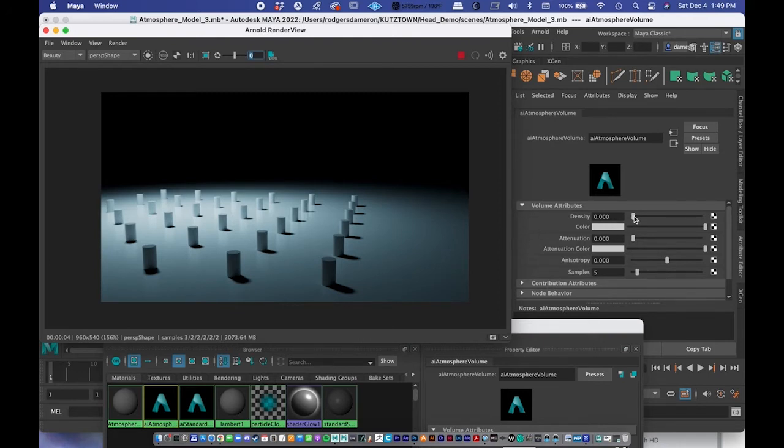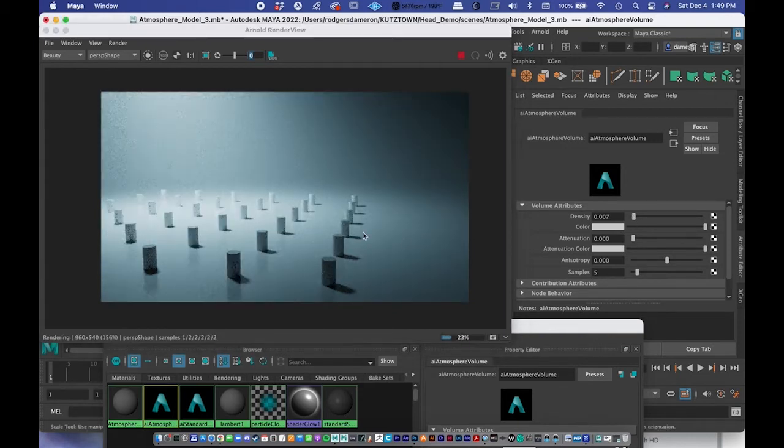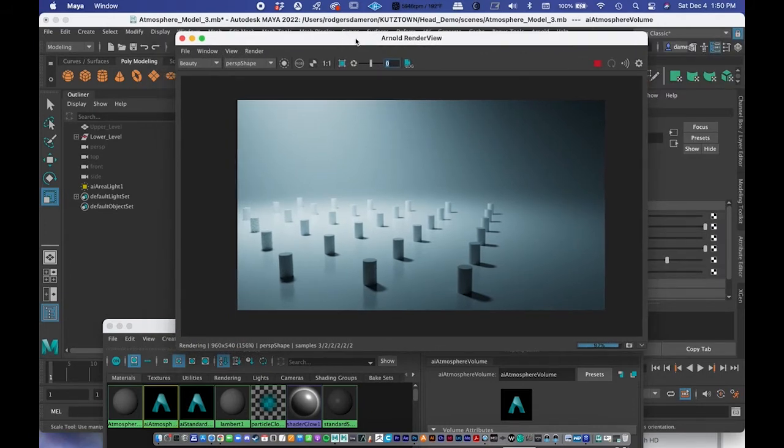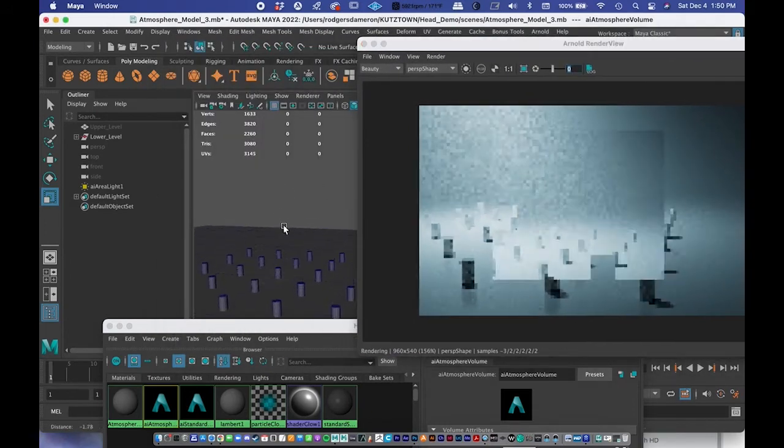And that AI atmosphere volume is pretty simple. The density is the main slider, and you only need a little bit before it starts to show up right there. You see there, I just moved it. It's at 0.007, and now we have atmosphere in the scene. And by default, that looks pretty cool, at least to my eye.